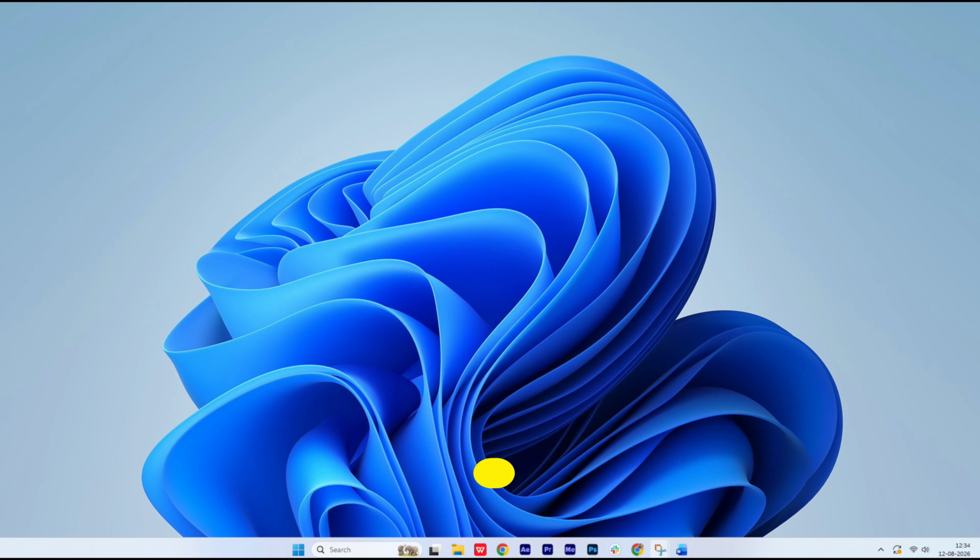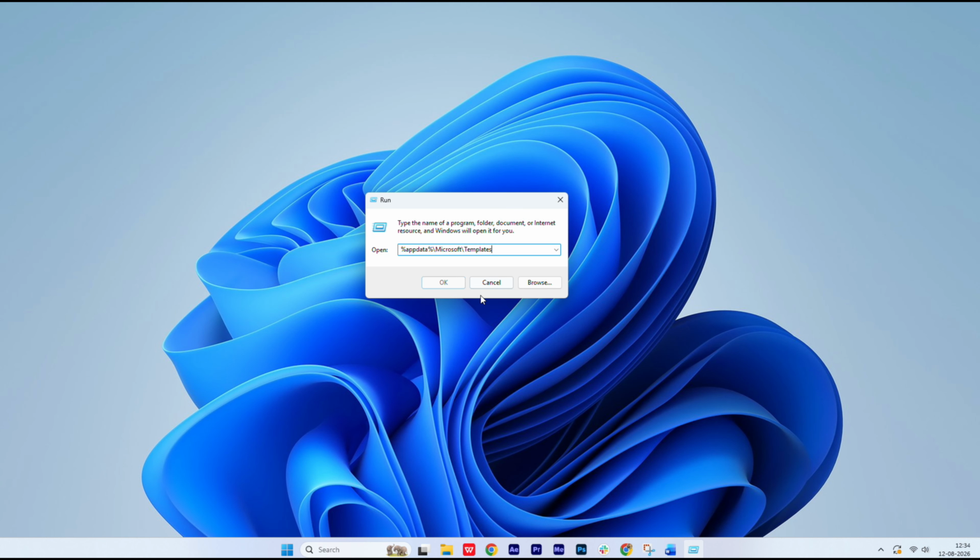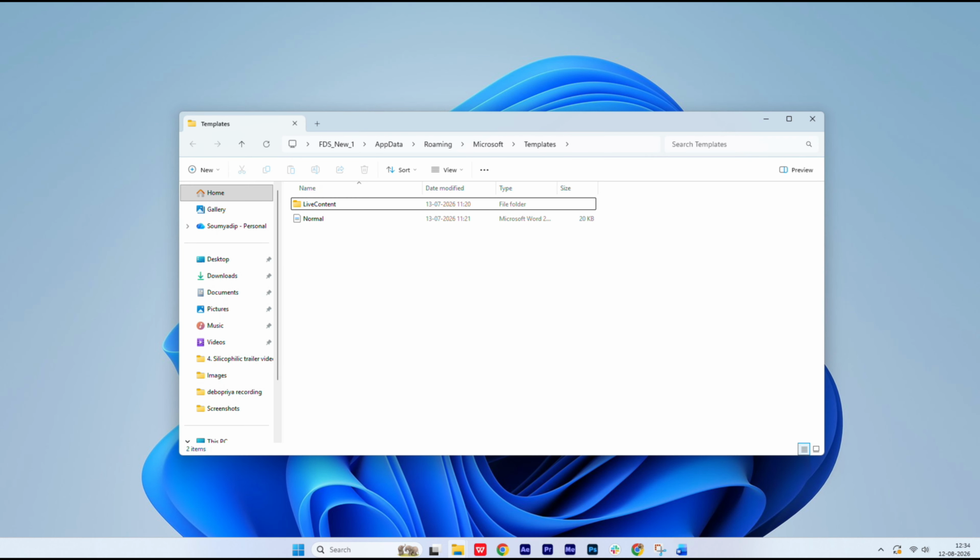Repair the normal template. A corrupted normal.dotm template can break styles across Word. To recreate it, close Microsoft Word, press Windows plus R, type %appdata%/Microsoft/Templates. Press Enter. Locate normal.dotm. Rename it to something like normal.old. Don't delete it yet. Now reopen Word. Word automatically creates a fresh normal template. Check whether the styles now work correctly.